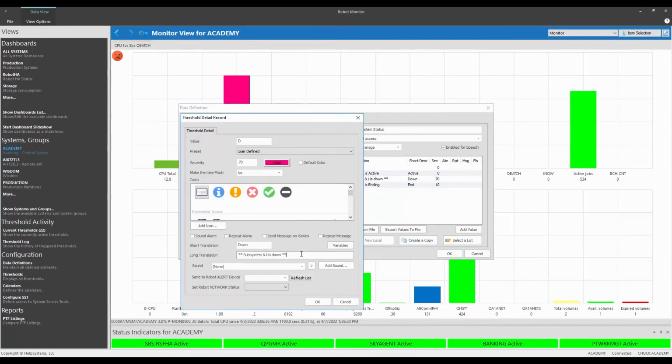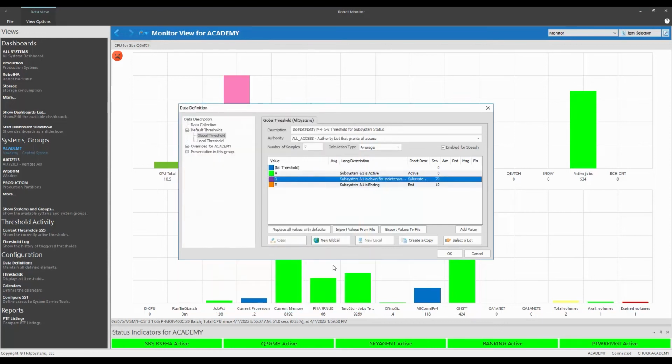subsystem is down for maintenance, normal condition. And I'm going to paste that into my short description too, just to be consistent. Now I'm going to save that. The next step is to associate this threshold now with what's called a threshold selector and assign the calendar to it. So I'm going to say OK to save that.